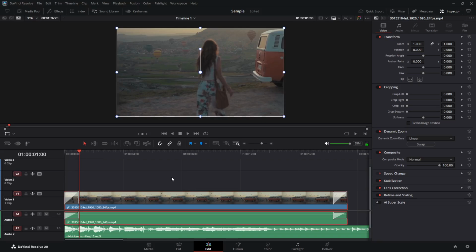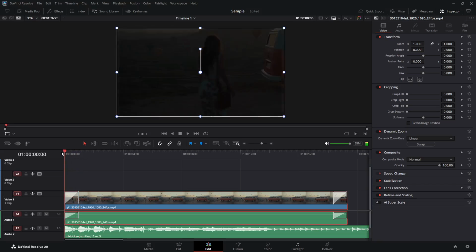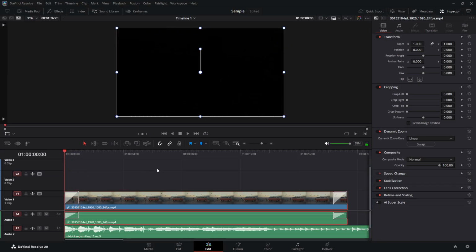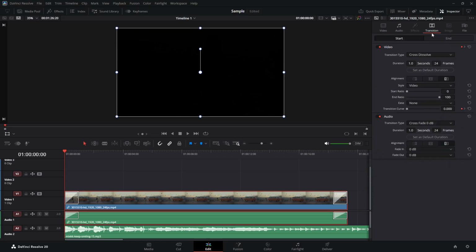At this point, you've got a transition in place, but you'll probably want to customize it to fit your project's style. To do this, head over to the upper right corner of your screen and click on Inspector. The Inspector panel is your control center for fine-tuning nearly every aspect of your clips and effects. Within the Inspector, click on the Transition tab. This opens up all the settings specifically related to your transition.